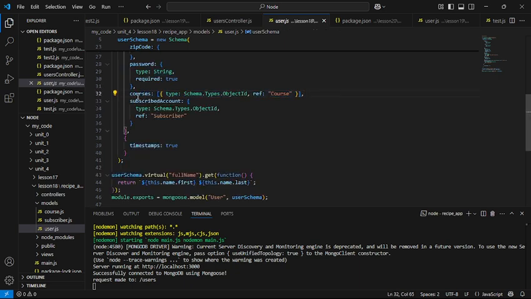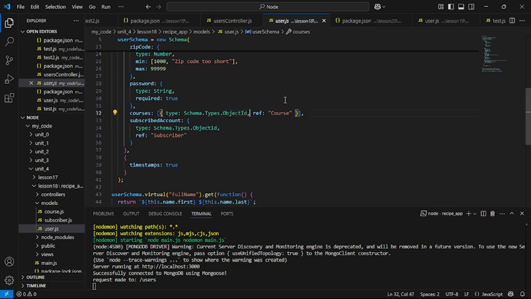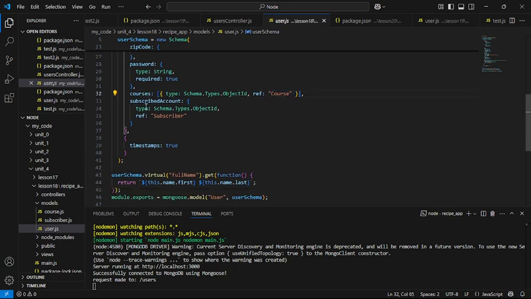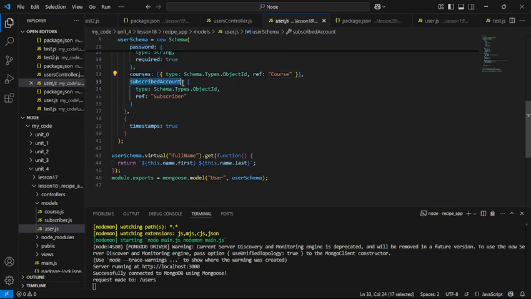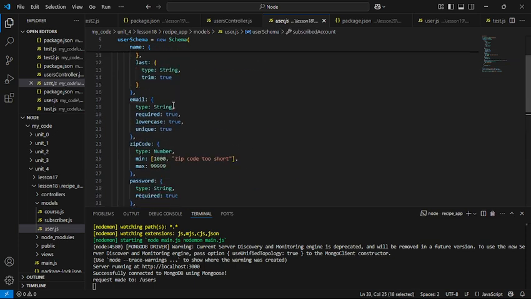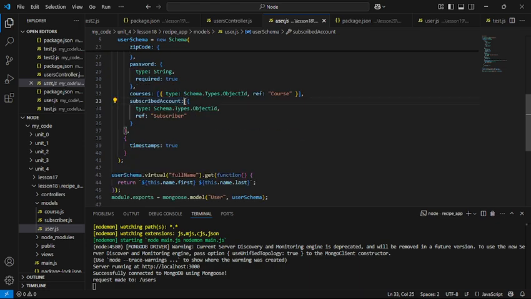Then there's causes, which is an array, which takes an object ID and is referencing the cause model. Then within this structured data, we have subscribed account as a field as well. This is basically what we use to link the users to the subscriber, which is what I will show you right now after explaining this.